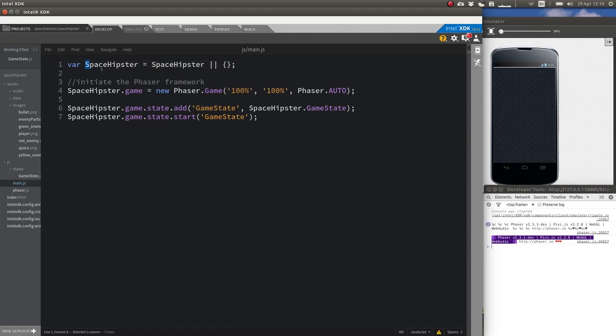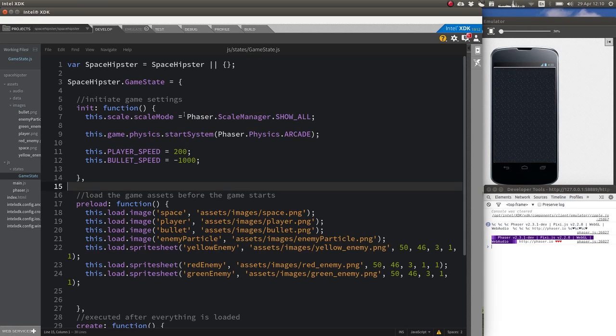So we put all of the objects inside of an object called spacehipster, and we do that so that we don't pollute the global scope of our application. It's just a good practice. The dimension of the game area is going to be 100%, and we are specifying that there's not going to be any particular type of distortion of the scale, and we're going to use all the area that we can.